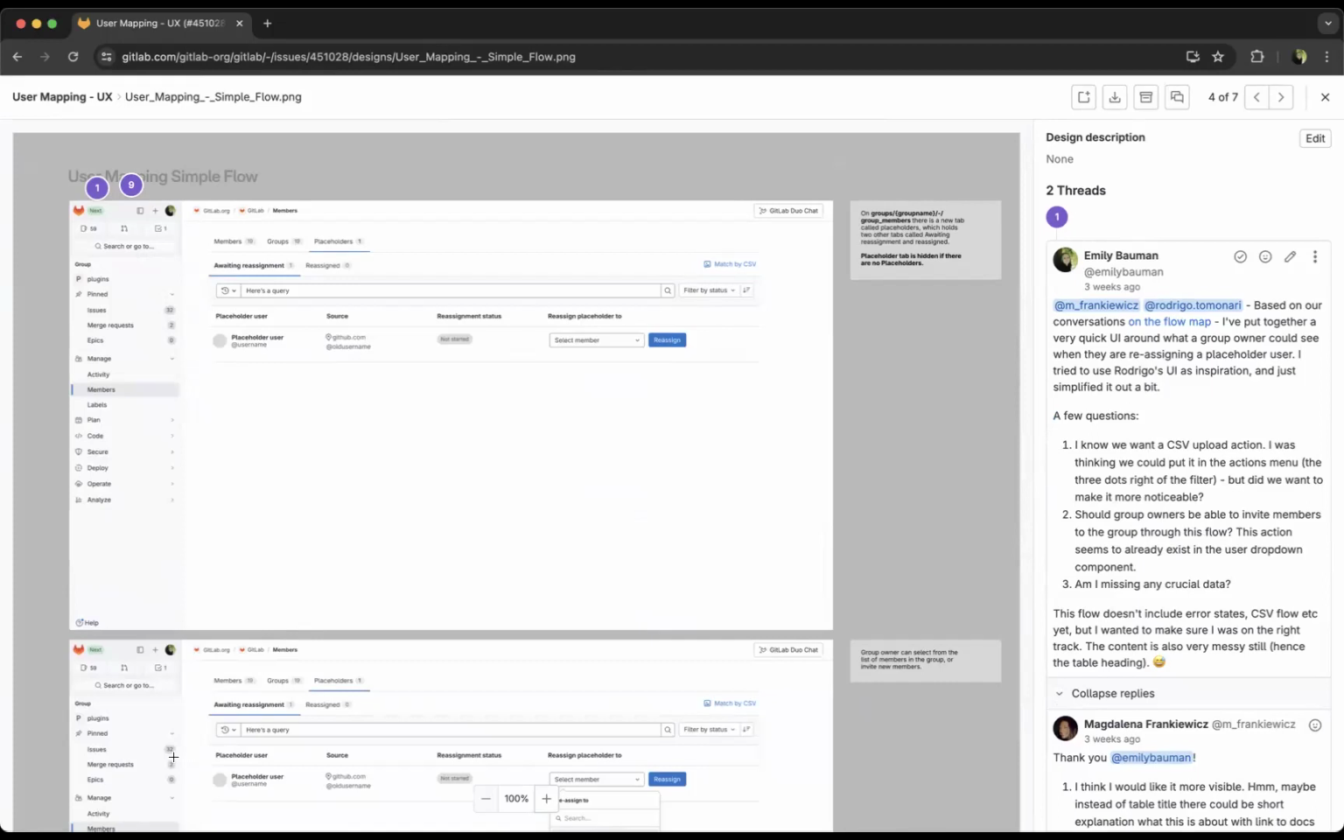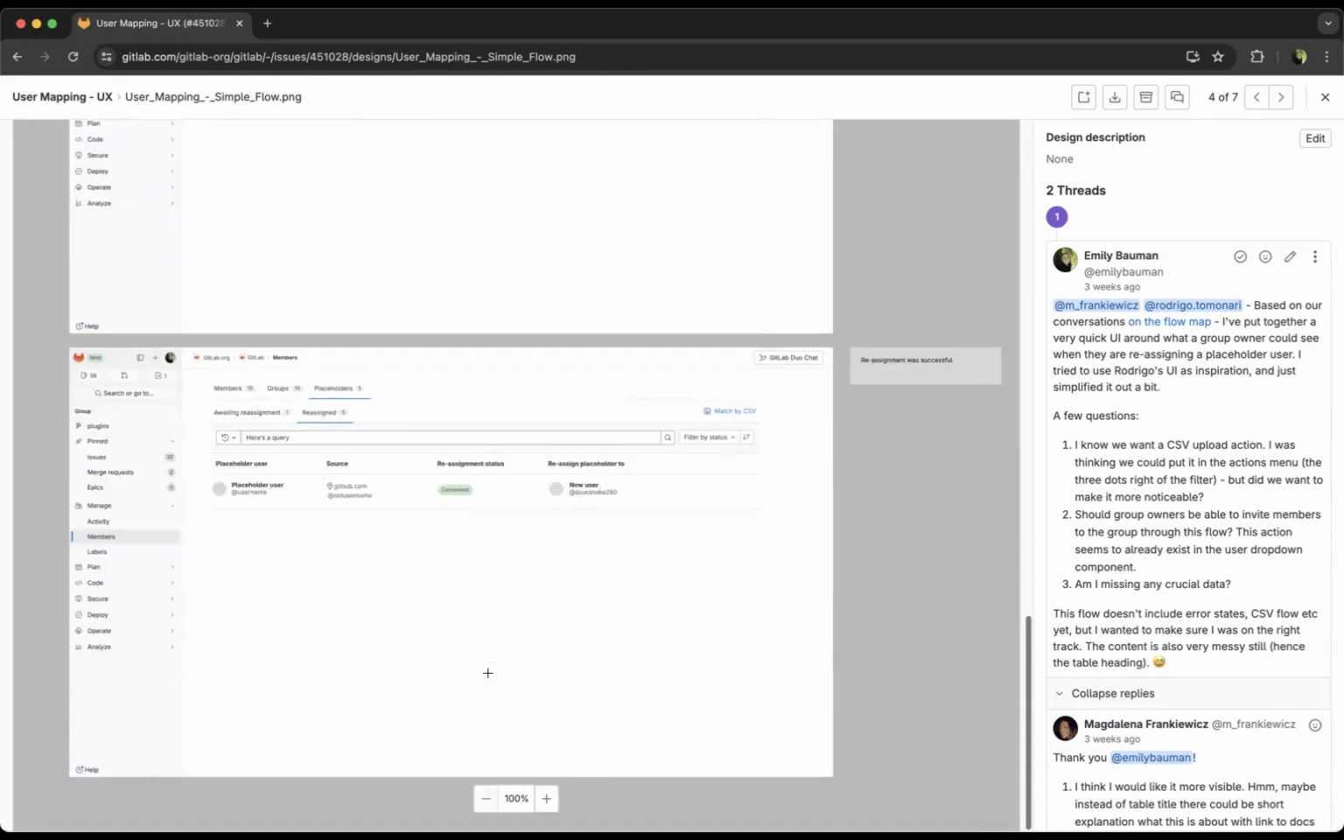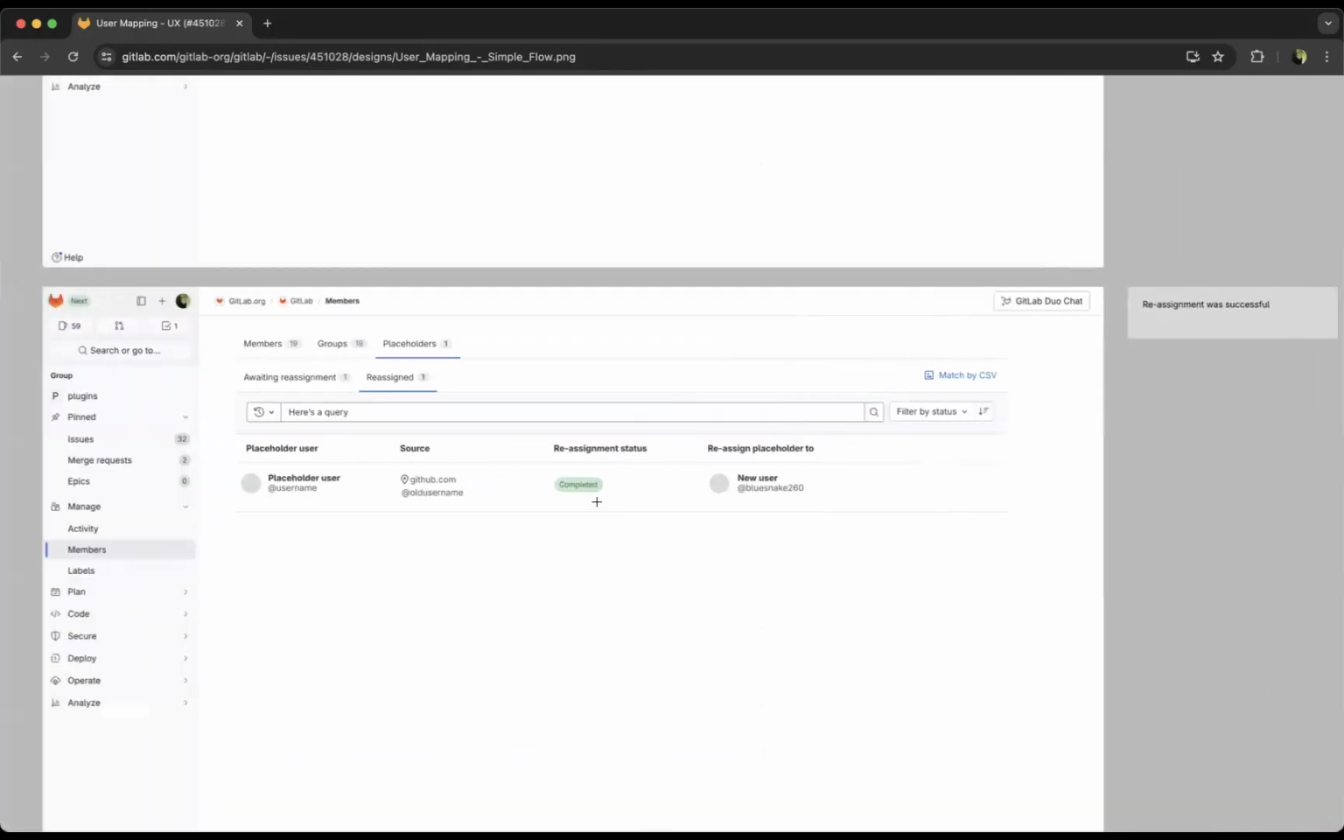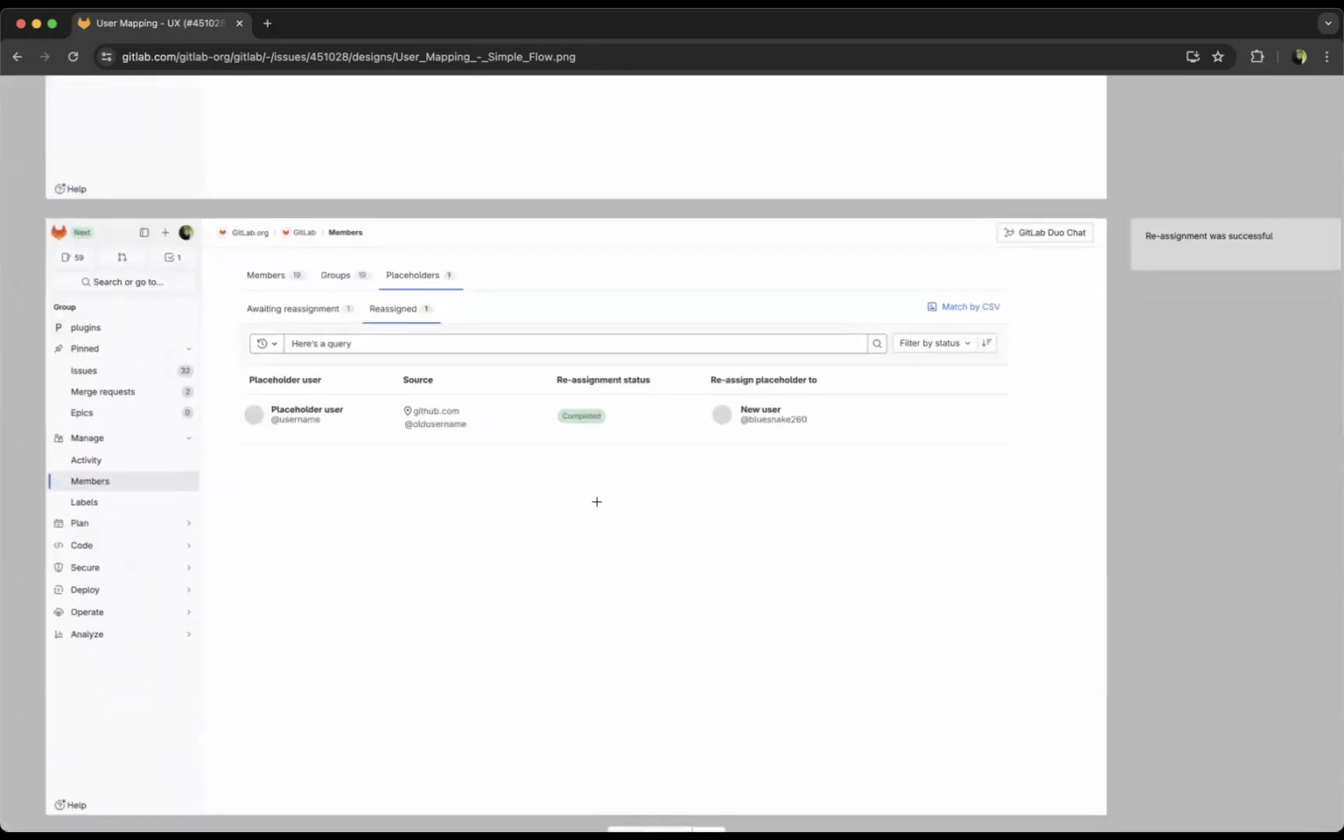I wrote down a few questions while you were talking, so I have three for you. The first one is in the screen that you're showing right now. Once you successfully reassign the placeholder, so like the third screen down, are they just restated in the members list? Would this member also show up in the members list?